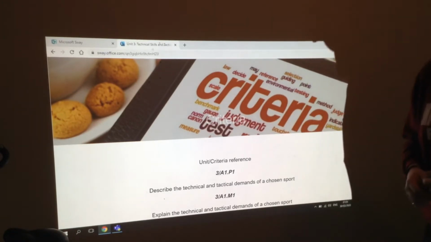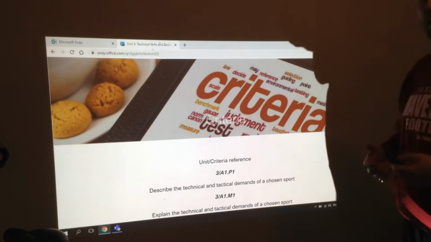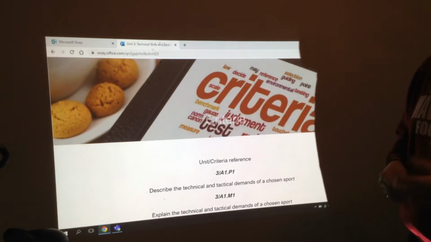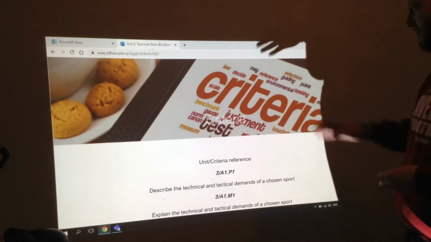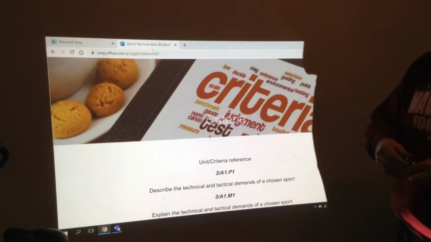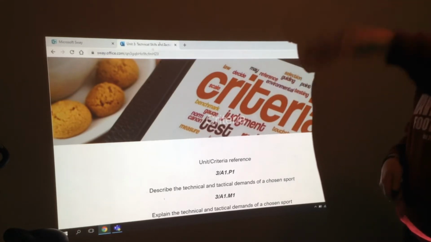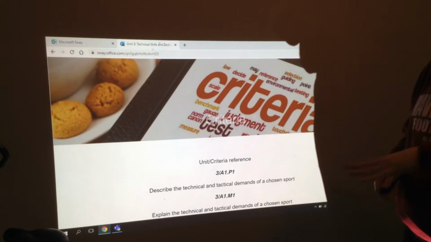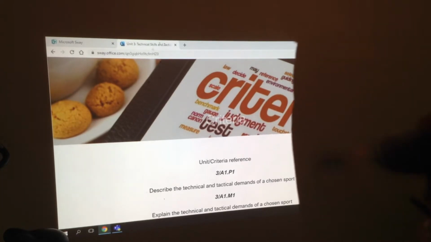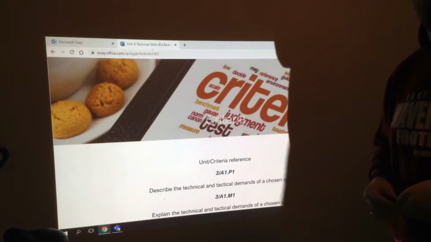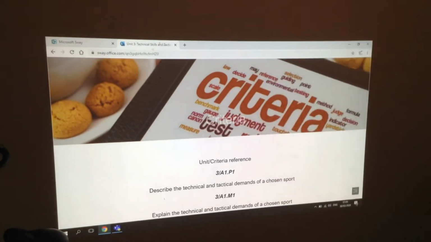Much like in every BTEC qualification assignment we've done so far, the criteria is quite simple in that to get that pass you describe, merit is explain, and then usually a distinction is evaluate. So we don't have that option here, it's just a pass and merit. So not a huge amount to have to do for this.